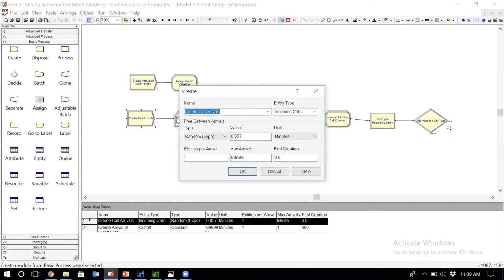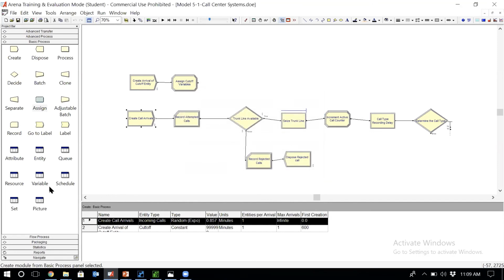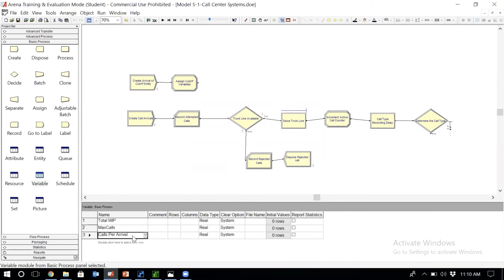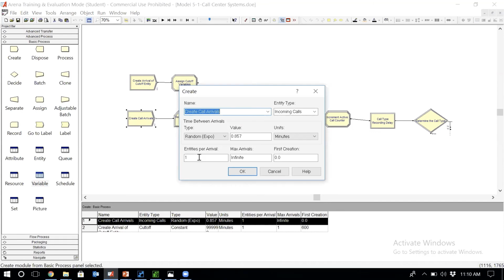Okay. So let's go back to the initial create module that we had. So here I have entities per arrival. Initially I put as 1, right? And here, instead of entities per arrival, I want to use this variable that I calculated. So I want to put the calls per arrival. Okay. So instead of entities per arrival, I'm going to put calls per arrival.